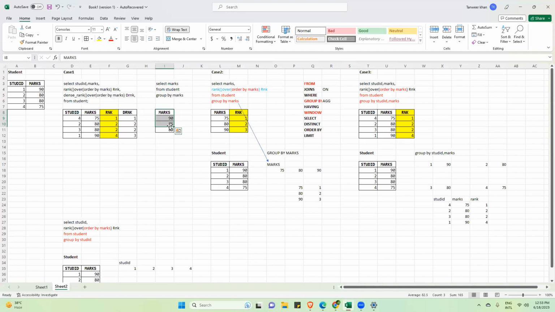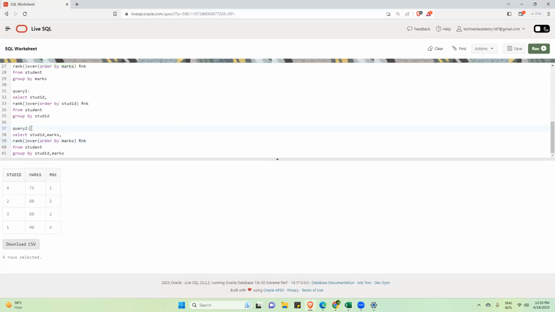Okay, fine then, guys. Do you have any other question? Sir, I have one doubt. Yeah, tell me. Sir, if the same column is present in group by and order by, then sir, dense rank and row number will be the same? Same column present in group by and order by.